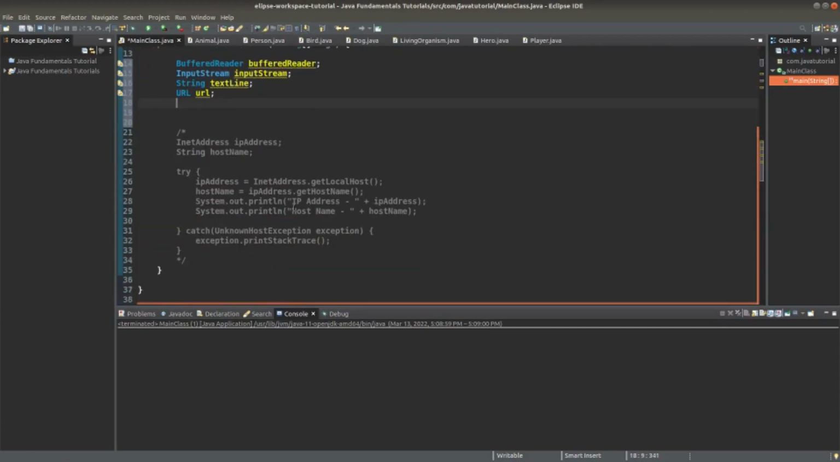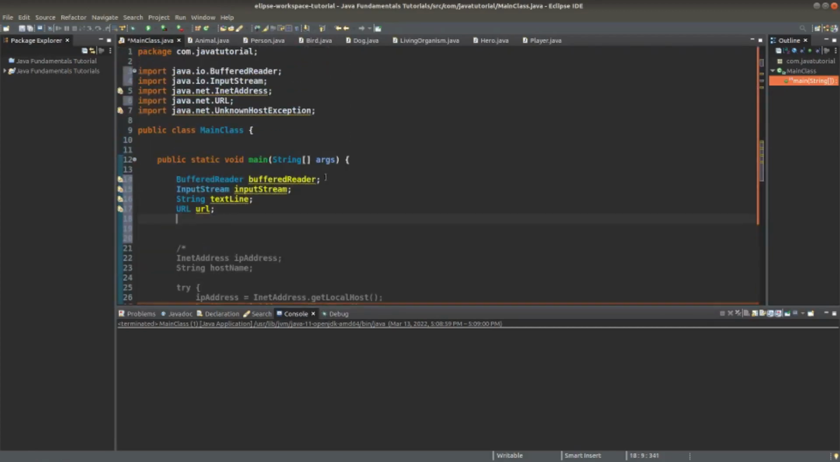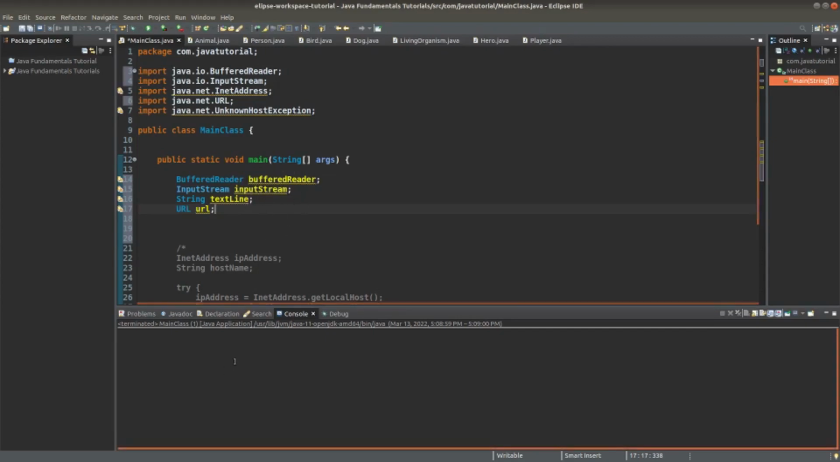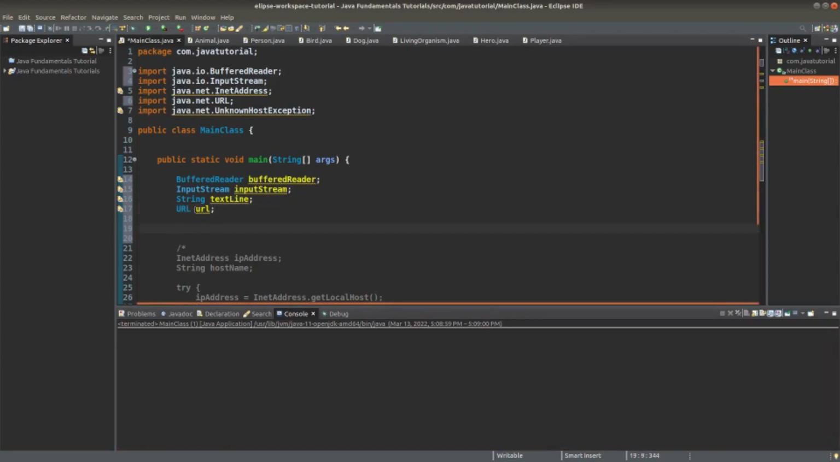All right, so I commented out the previous code that we made before, and I also added some variables that we're going to be utilizing to grab data from a web page. So here we have our buffered reader and input stream reader that will be used to read data from the web page onto our console. And then we have the URL, which will allow us to download data from the web page. So now that we have this, I'm going to be implementing the code so that we're able to retrieve data from a web page.